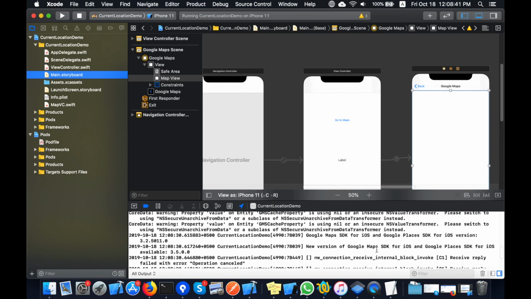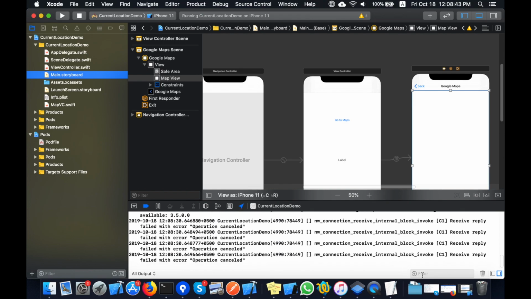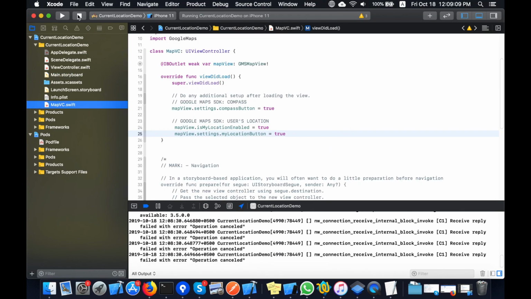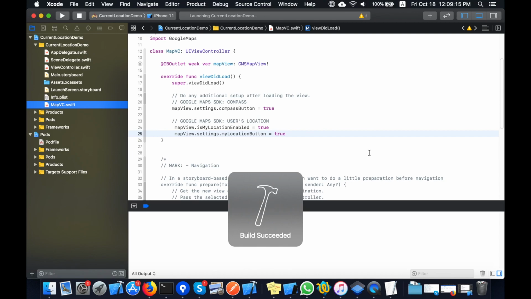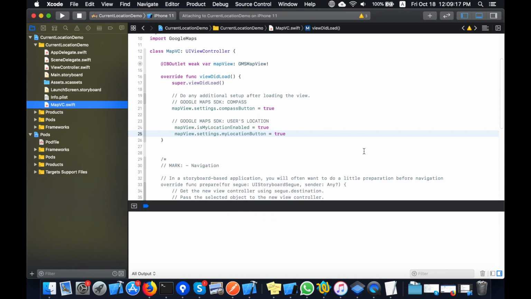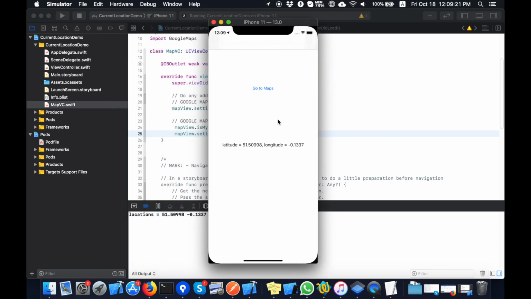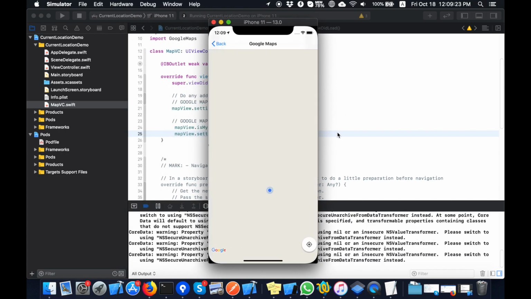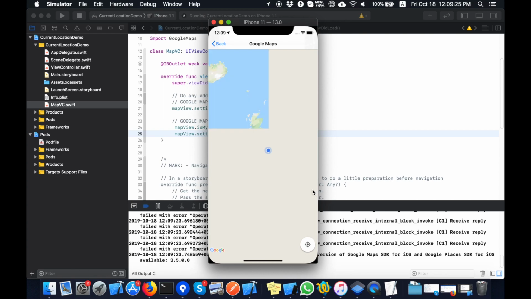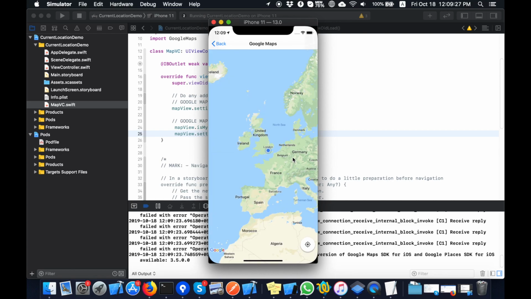Now you can see the logs here. I think I did something wrong here. Let me check and run again. Okay. Now my simulator is loaded and I click the go to maps button. Now you can see that the maps are loaded.